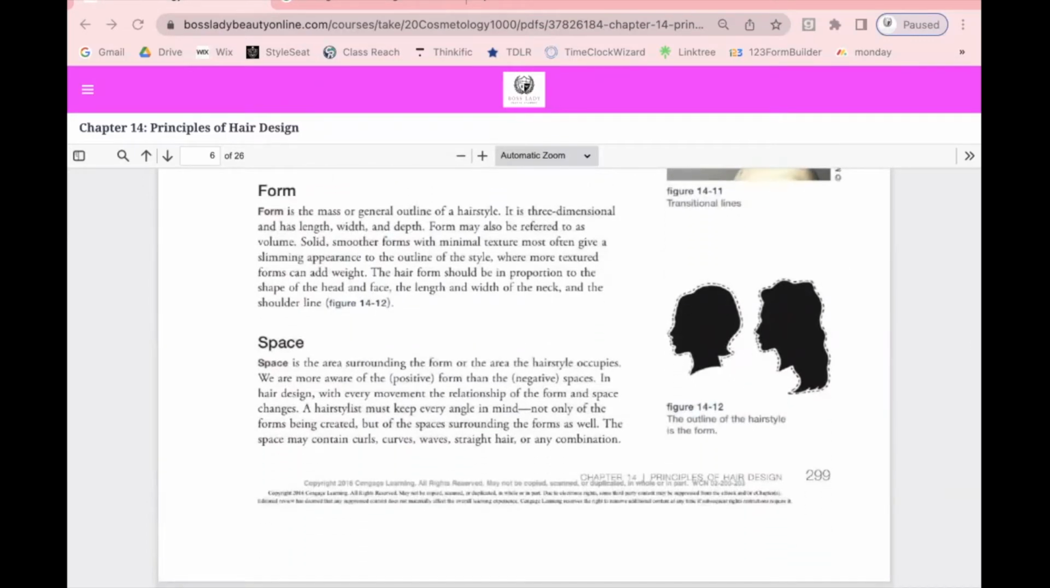With form and space, form outlines or silhouette of the style. So let's look at the definition for form. Form is the mass or general outline of a hairstyle. It is three-dimensional and has length, width, and depth. Form may also be referred to as volume.